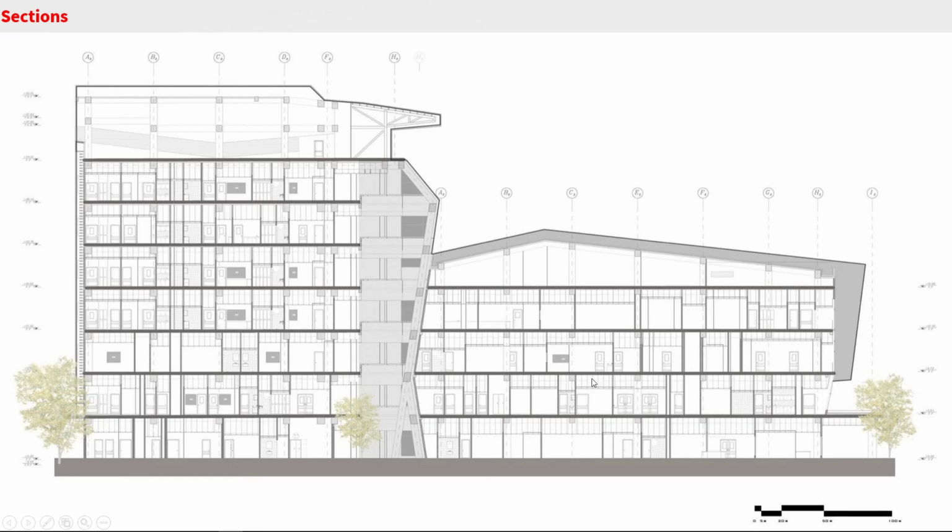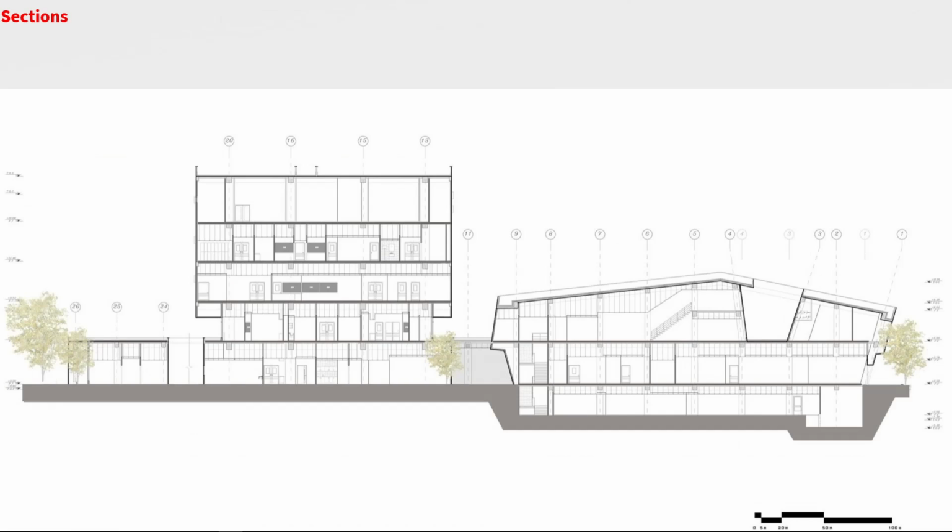The section in most of the areas will look the same, but some of the floors will be different depending on the function. But like most hospitals, they have the same standards for sections. And this is the second section.